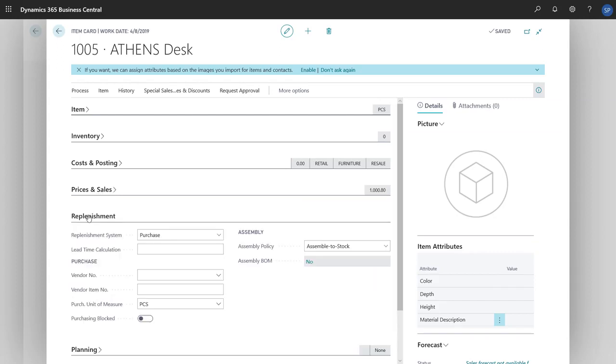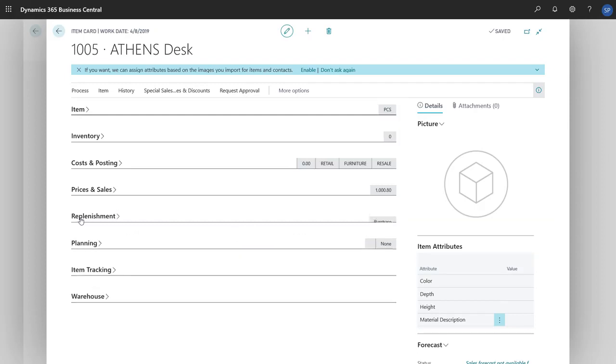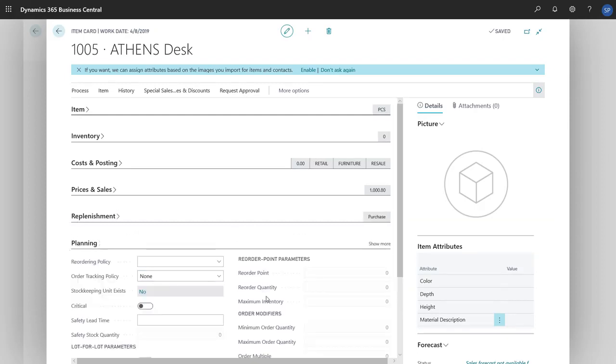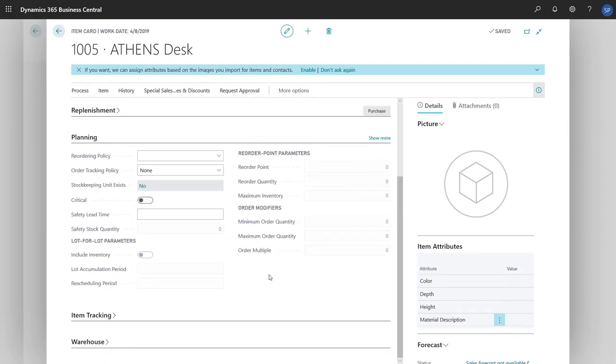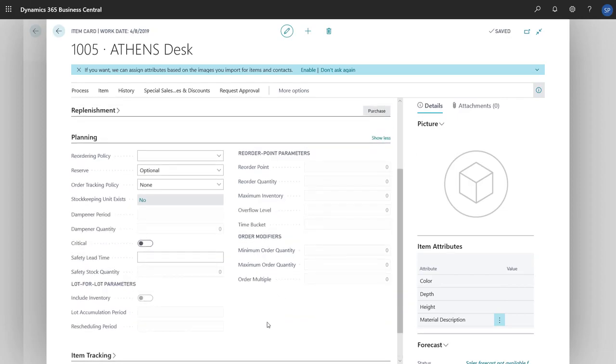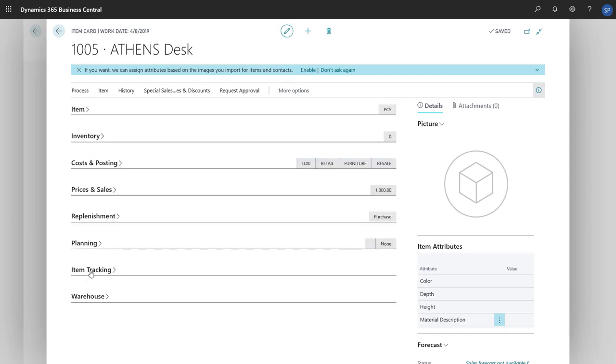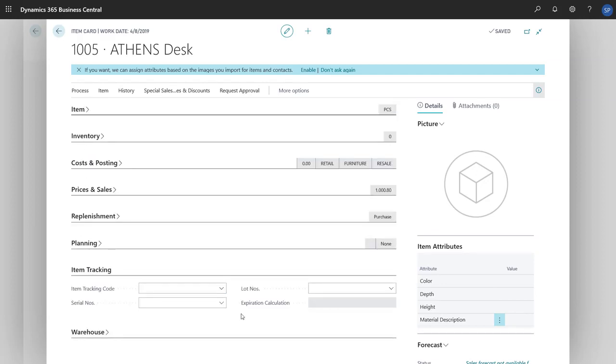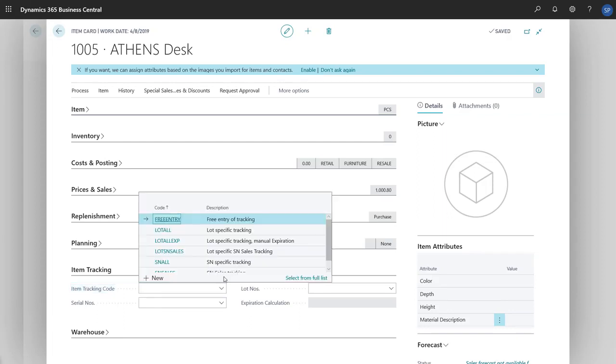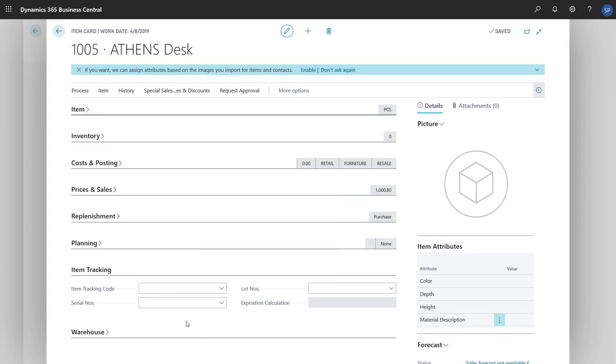For example, on the Replenishment Fast tab, we can enter settings for restocking the item. On the Planning Fast tab, we'll find settings for reordering the item. On the Item Tracking Fast tab, if we want to track this item in our supply chain by using serial or lot numbers, we can select an option in the Item Tracking Code field. Lastly, if we're using warehousing capabilities, we'll find settings for that on the Warehouse Fast tab.